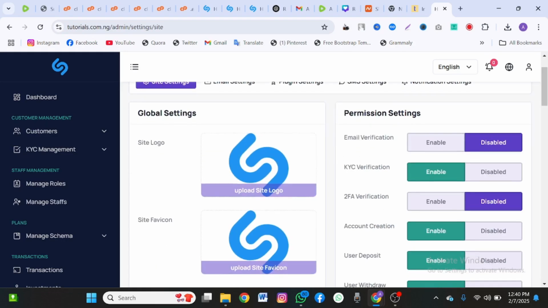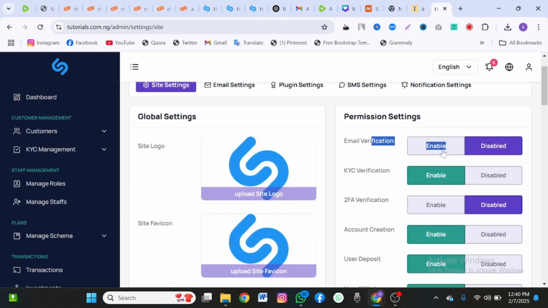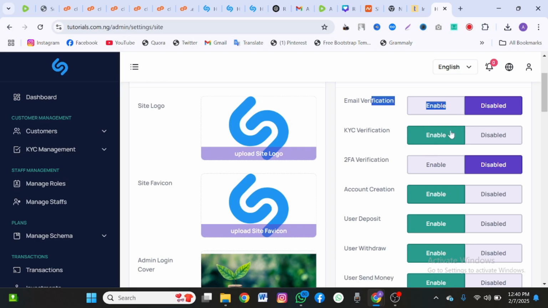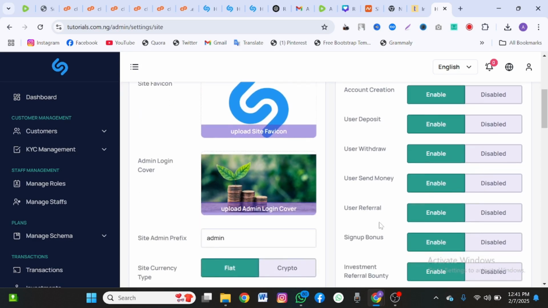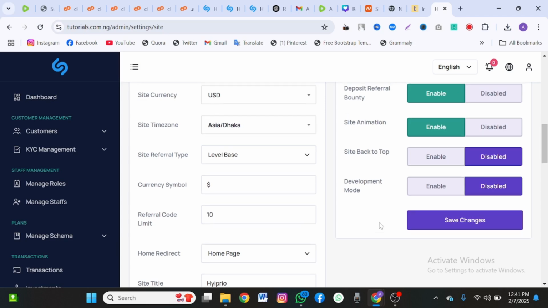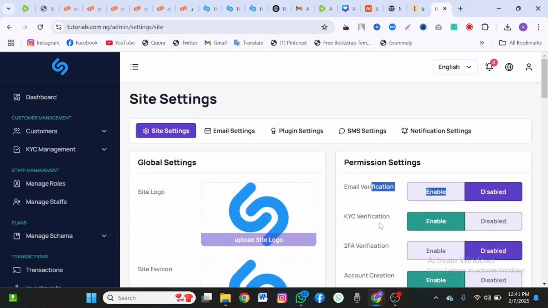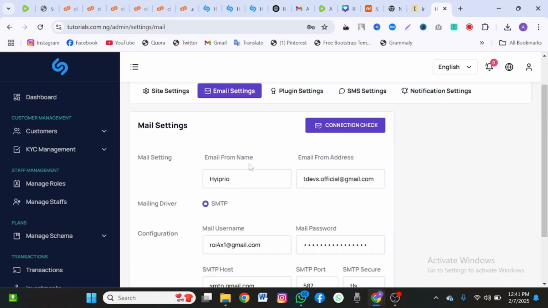Now on the other side, you have email verification. You can turn this on if you set up your SMTP properly, or you can leave it off. KYC verification, you can turn it on and off. 2FA, you can turn it on and off. Account creation, enable. So you have to go through each and every one of these settings perfectly to be able to understand it. So you also have your email settings. This is where you set the SMTP of your website. So just follow what they have here, and you are good.